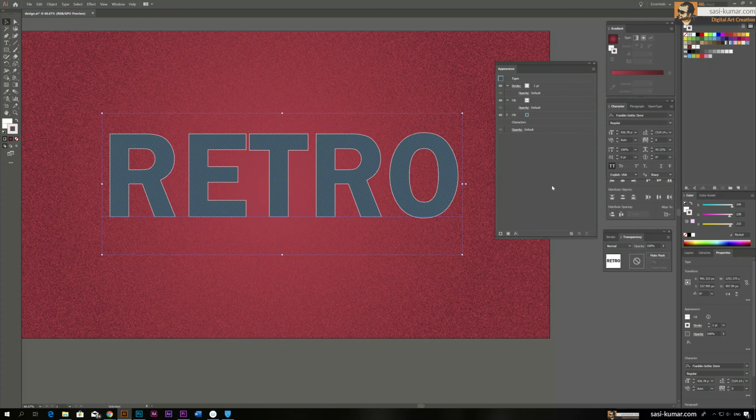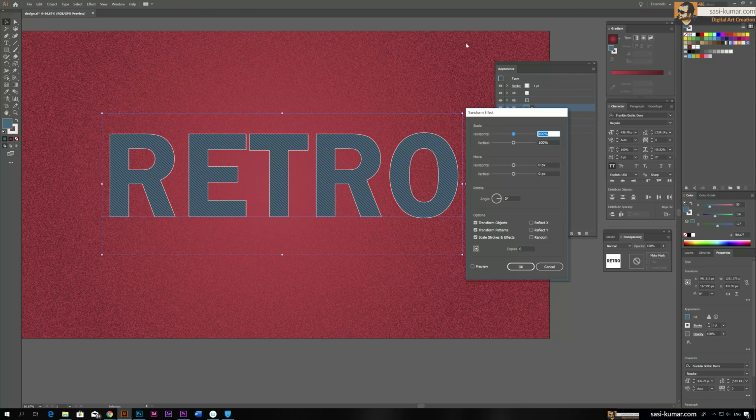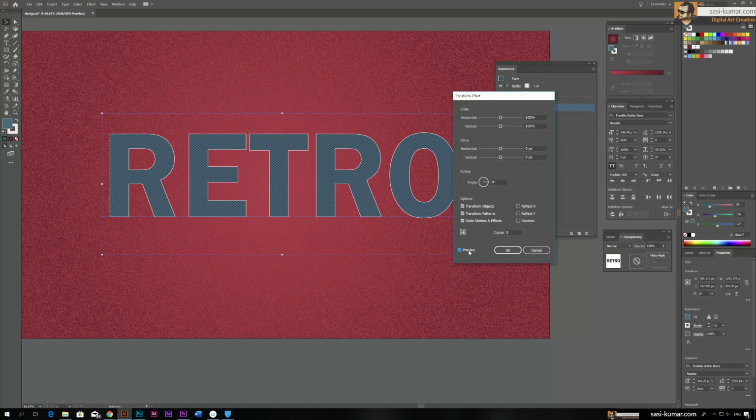Next step is to apply the 3D effect. It's also very easy, guys. What you need to do is apply a fill again. You can just copy this fill and go to the bottom one, because we are going to apply it behind. While selecting that fill, go to effects, distort and transform, and we go to transform. It will bring up a transform window, and just activate the preview.